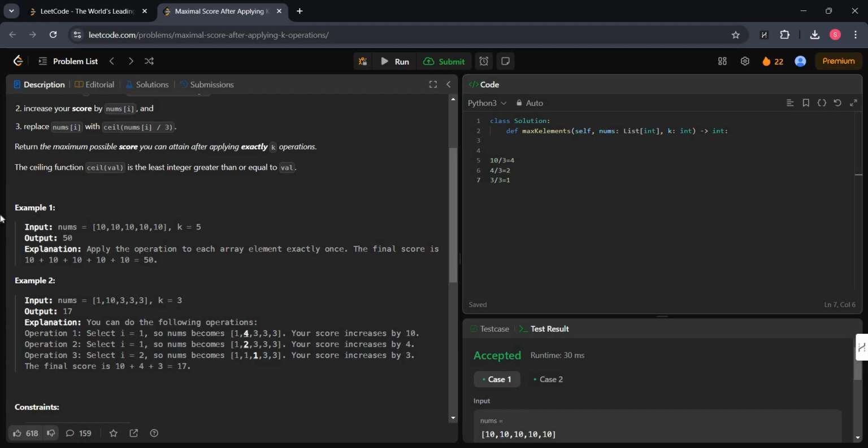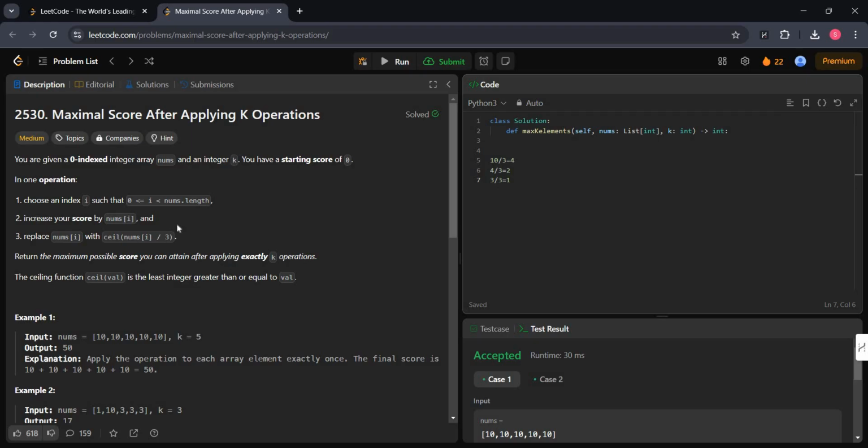Our goal is to perform exactly k operations to maximize our score. Okay, we have to do the following operation. These 3 operations we have to perform. Okay, now let's go ahead and write the program.